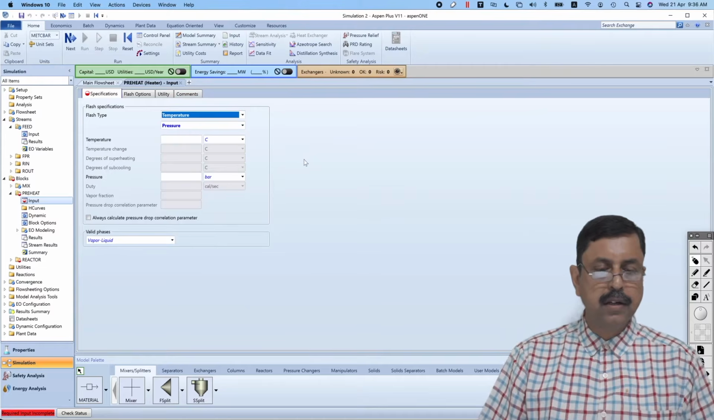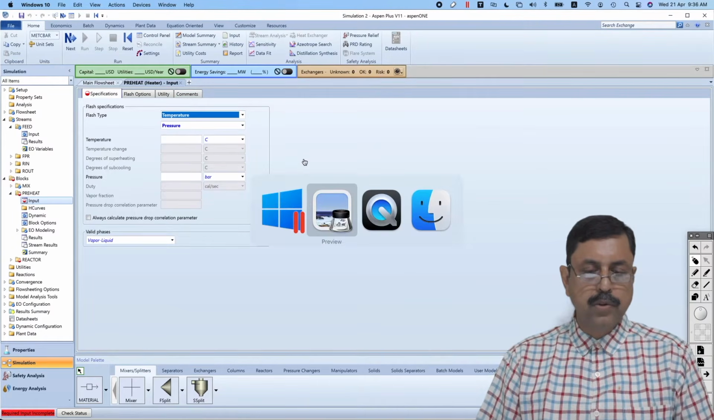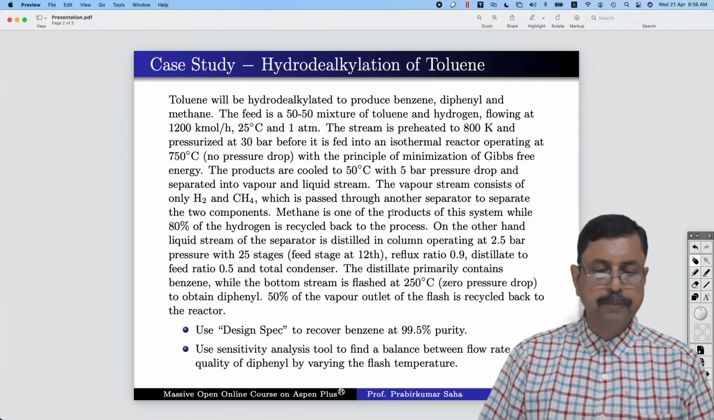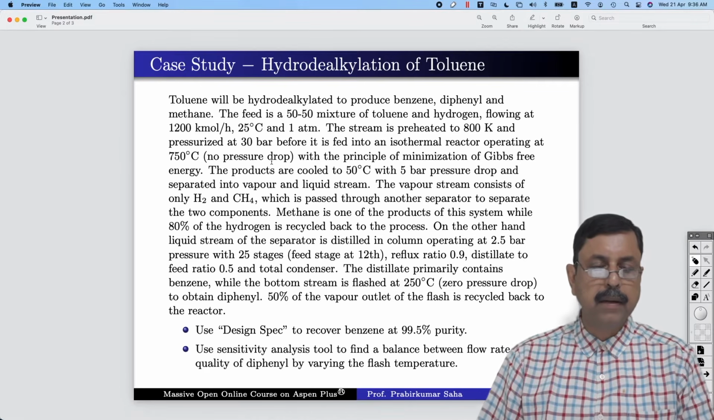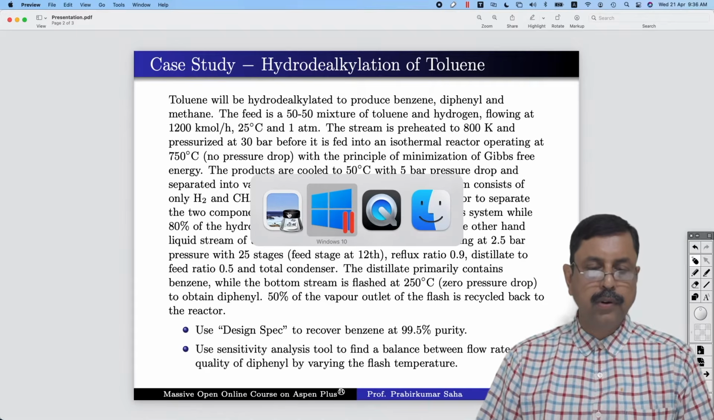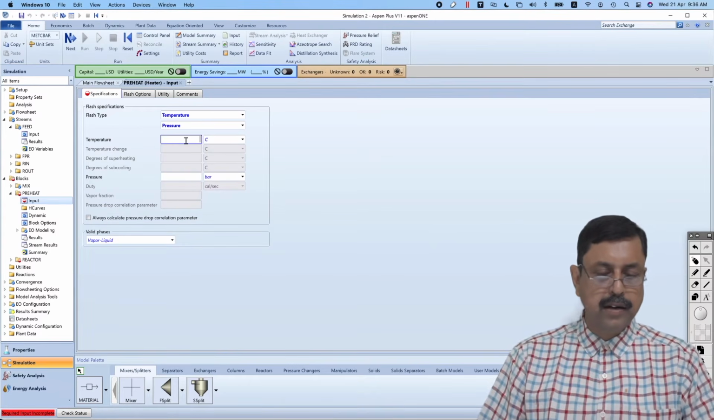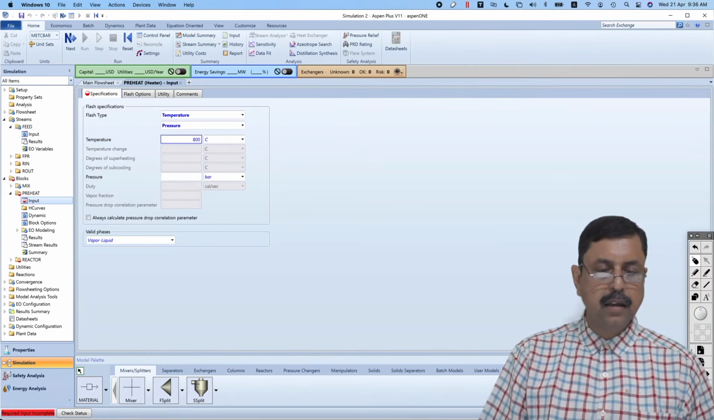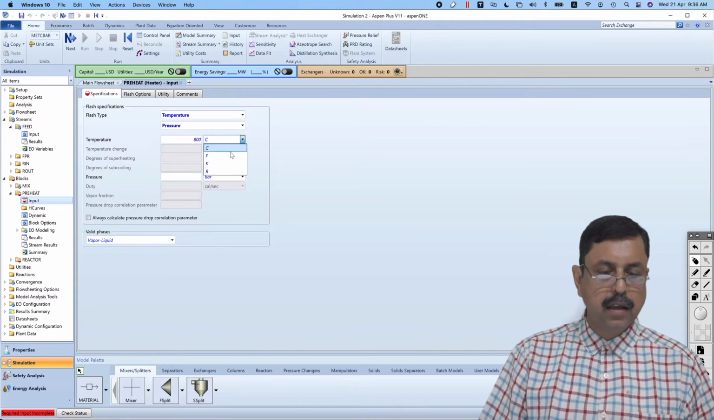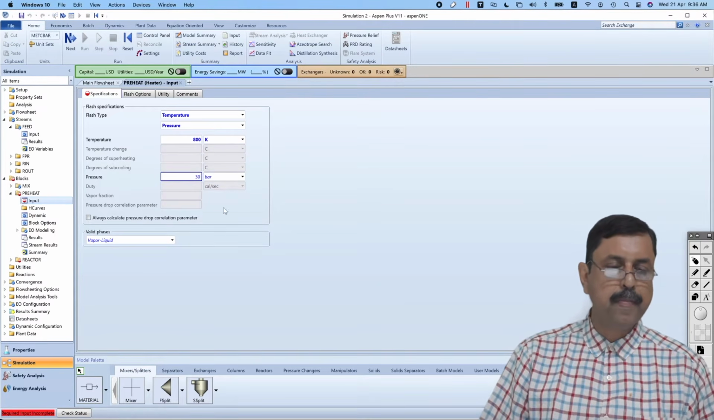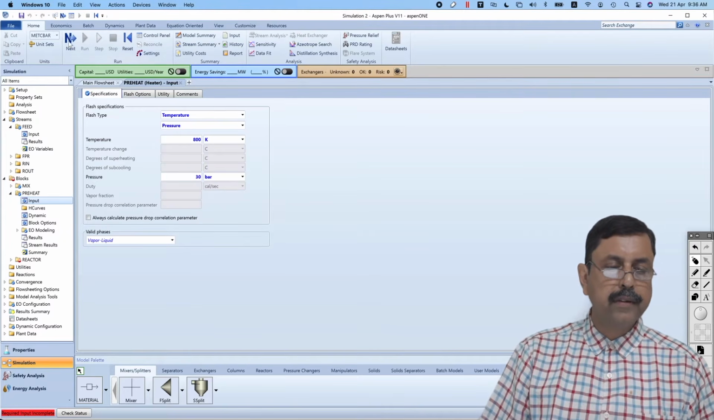Then press next. It will ask for the preheater condition. So let us go back to the problem statement. We find the stream is preheated to 800 Kelvin and 30 bar pressure. So we will have 800 Kelvin and 30 bar pressure. Okay, so press next.